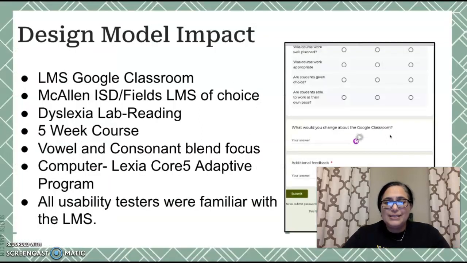So, why the design model and what is the impact behind it? When you are creating and designing a course or any kind of coursework, it is important to have somebody other than yourself look at the design to gather valuable feedback. So you can make sure that your coursework is effective, that there is no hidden agenda, that it is transparent, and to make sure that you are aligned with everything that you have set out to do.